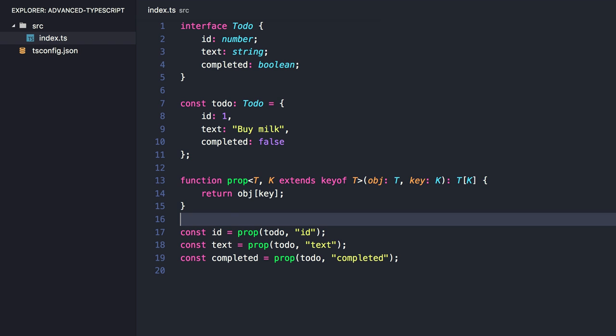Now notice that our prop function is no longer specific to our to-do type. We've replaced every occurrence of to-do with T and K, so we can use this function with any type we like.